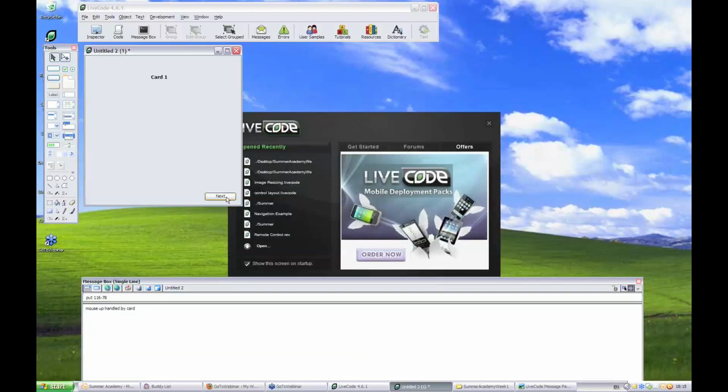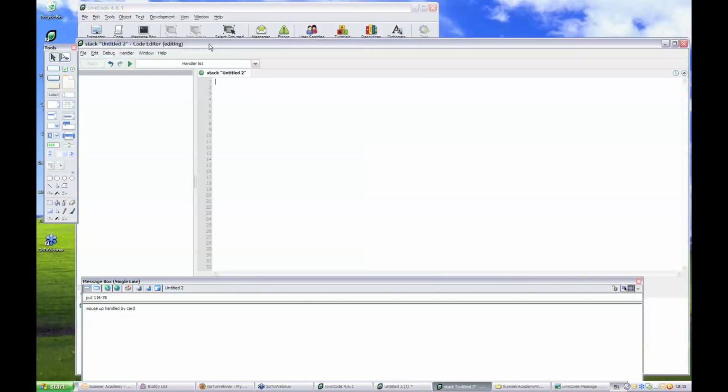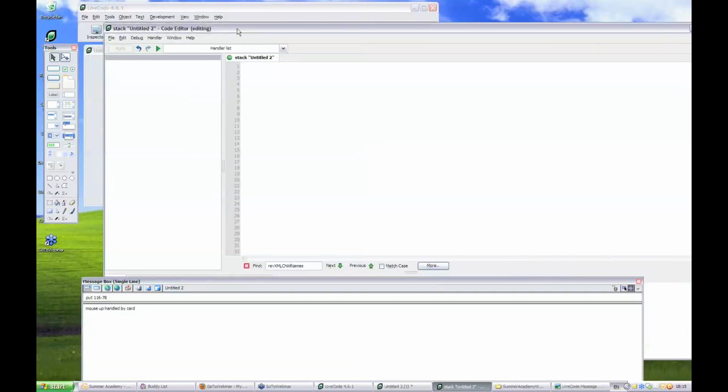Now we've already mentioned that there are a number of LiveCode messages that are automatically sent. For example, we had mouse up as an example. You can also write custom handlers and functions that you can call from within your stack. So let's open the stack script and we'll write ourselves 2 custom handlers. So we'll write a command called go next and another command called go back.